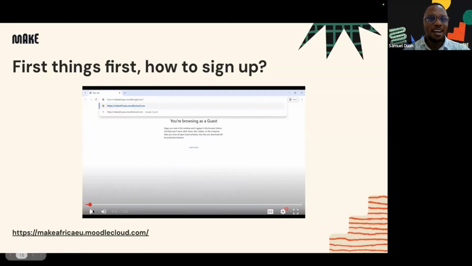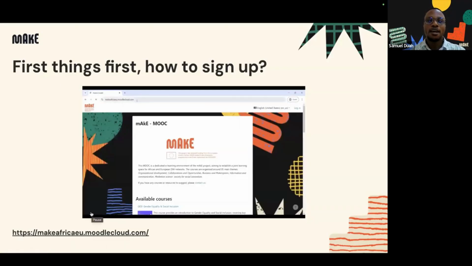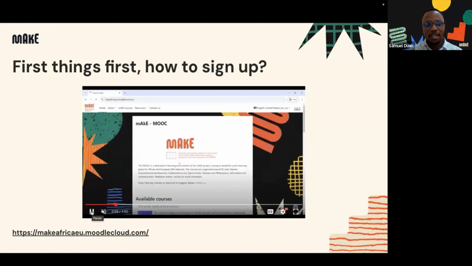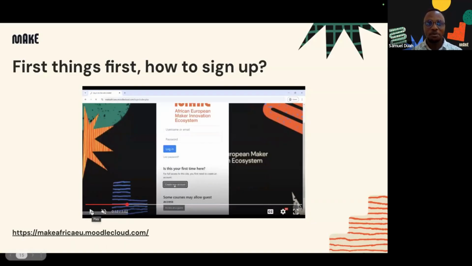Sure, no problem. So you would enter makeafricaeu.moodlecloud.com, as you can see at the base of the presentation, in your browser, and that will take you to the MOOC platform. On the MOOC platform, at the upper right corner, you'll click the login, scroll down, and you would find create a new account.